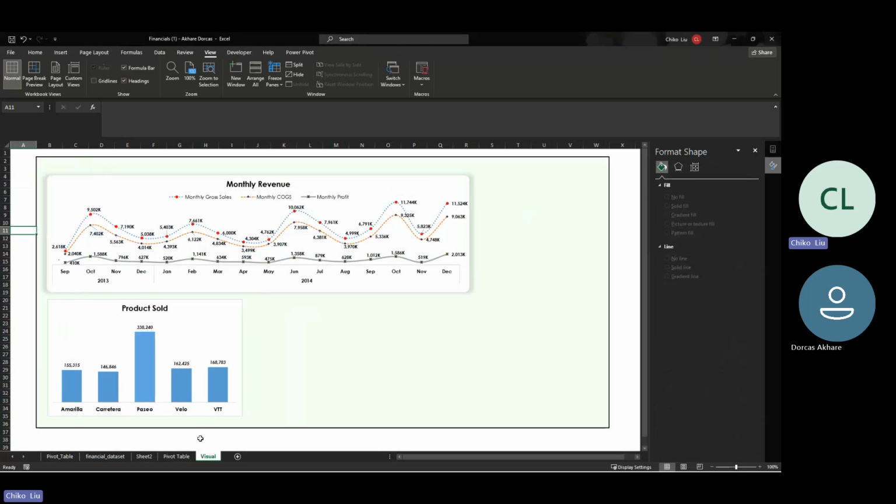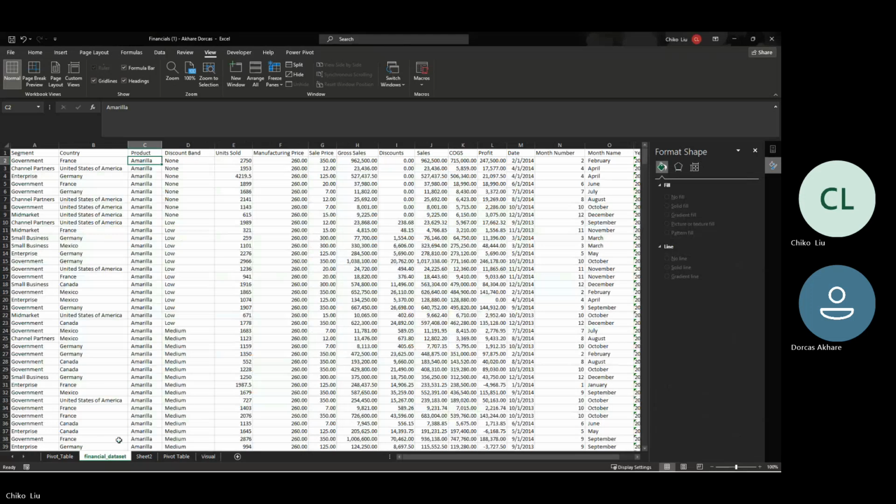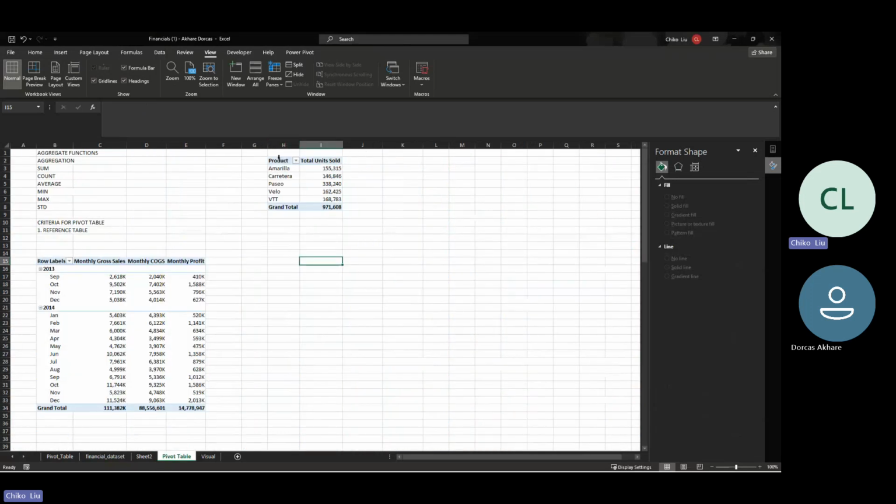What else can we do? What can we do from our data? We can also represent the country that had the highest gross sales. If we want, I'll just go to my pivot table, copy this pivot, and paste it somewhere around here.